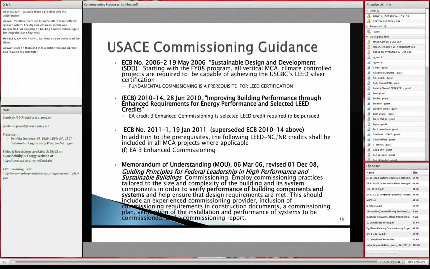And for those projects that are not new construction but might be major renovations, that would fall under the Memorandum of Understanding under the Guiding Principles of Federal Leadership in High-Performance Buildings. And even there, they define verifying performance of building components and systems to ensure that the design requirements are met, and you are supposed to be pursuing commissioning even on your renovations.